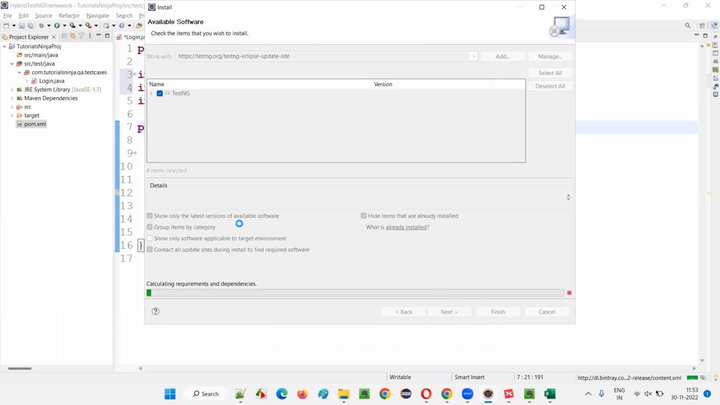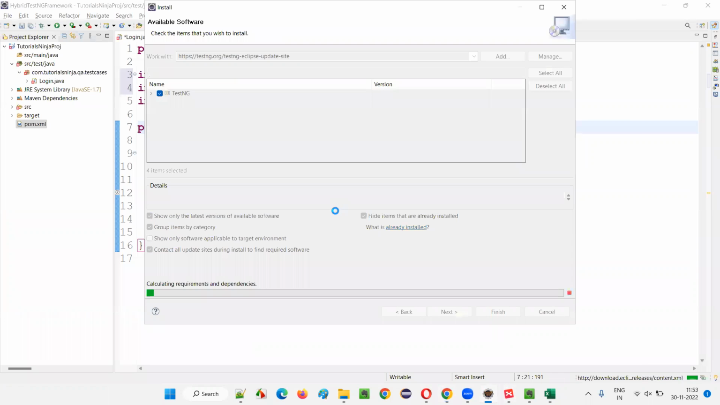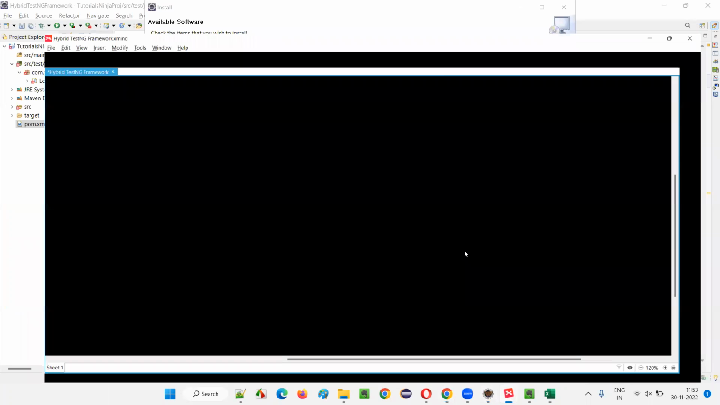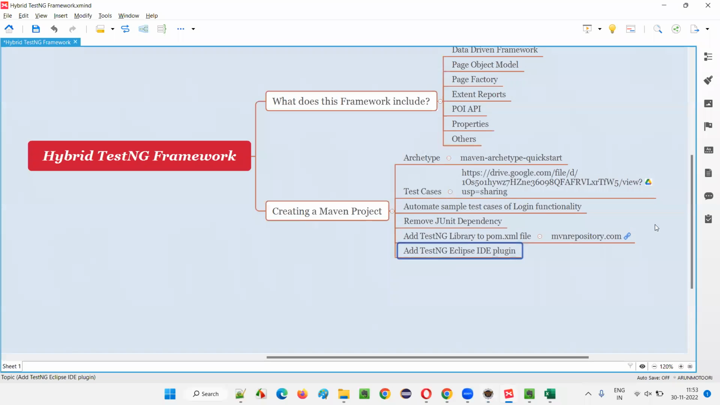So we are installing the TestNG Eclipse IDE plugin now. And here we are also doing one more thing. We are already automating sample test cases, so here we are already working on this.